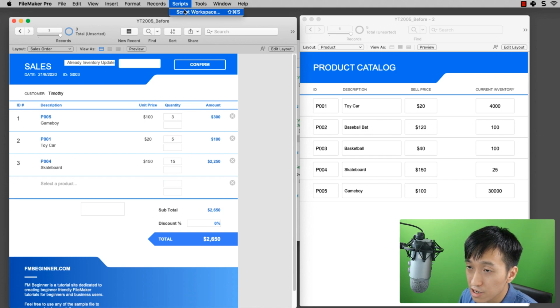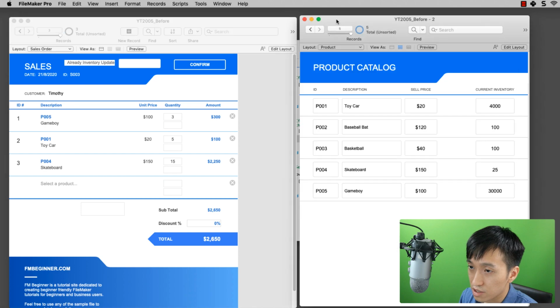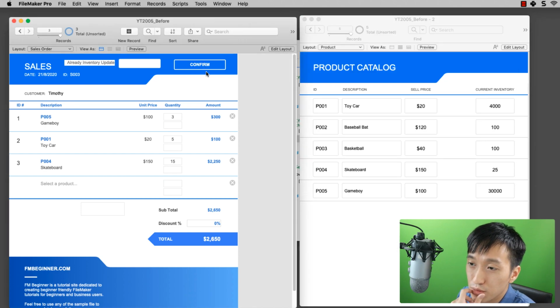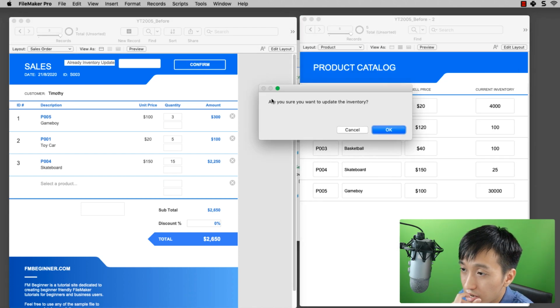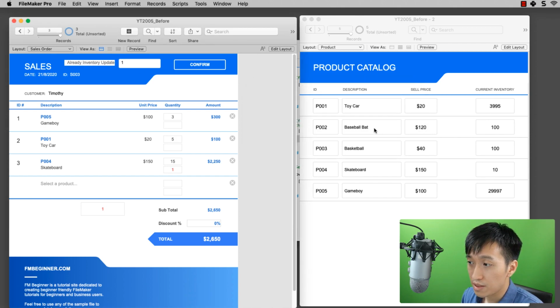And here's what we can do, let's do that again. Well, I don't need to click this. I can just click this confirm button here. So click this. It's going to ask me, are you sure you want to update the inventory? That means it's passed through both the checking of inventory and also this status field, the check for this status field. And when I click OK, now I am able to update the stock amount.